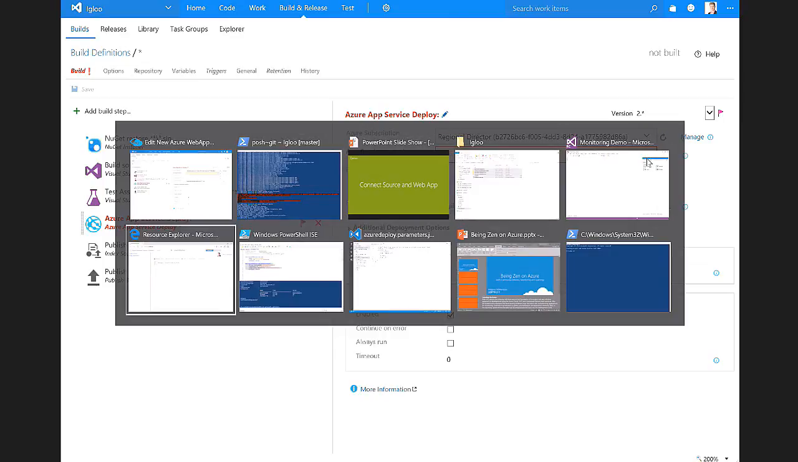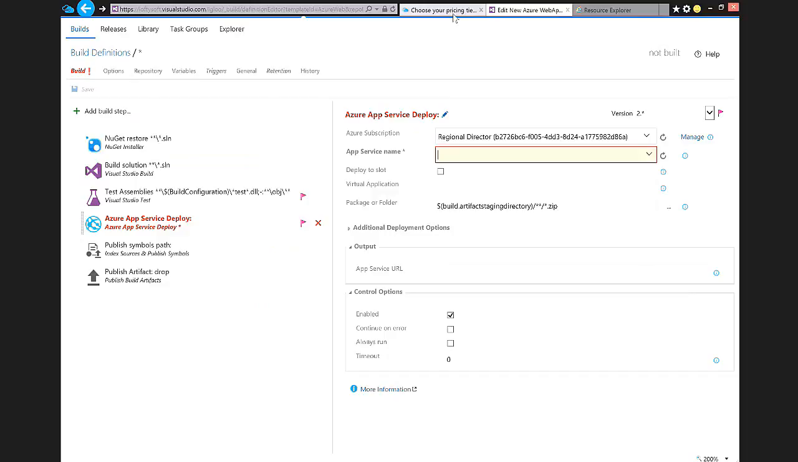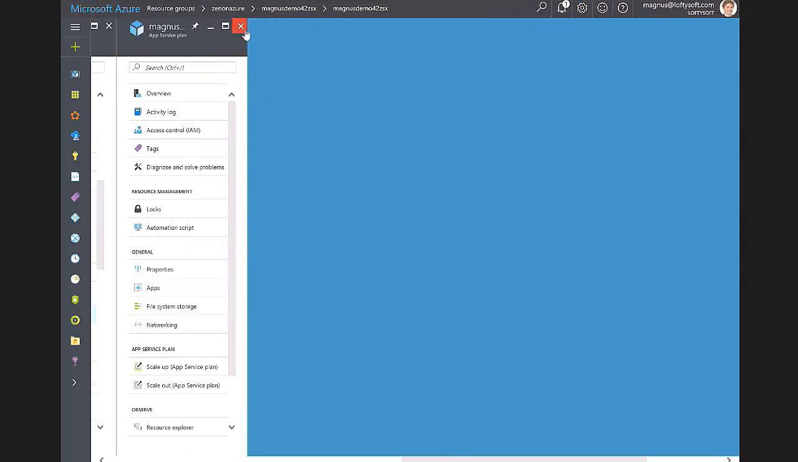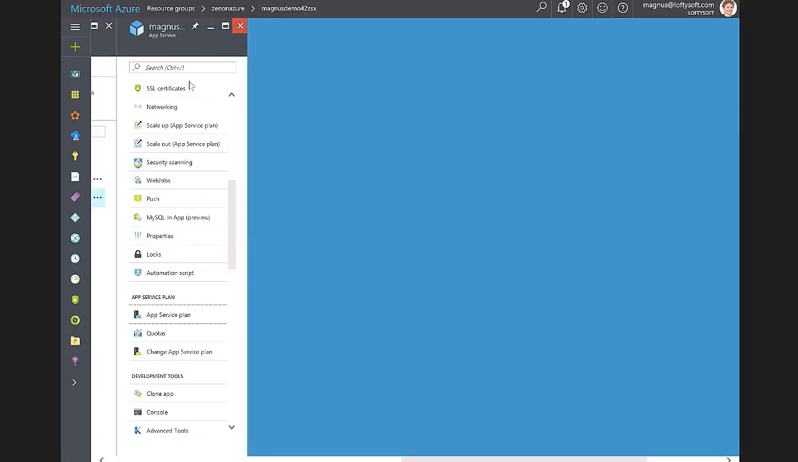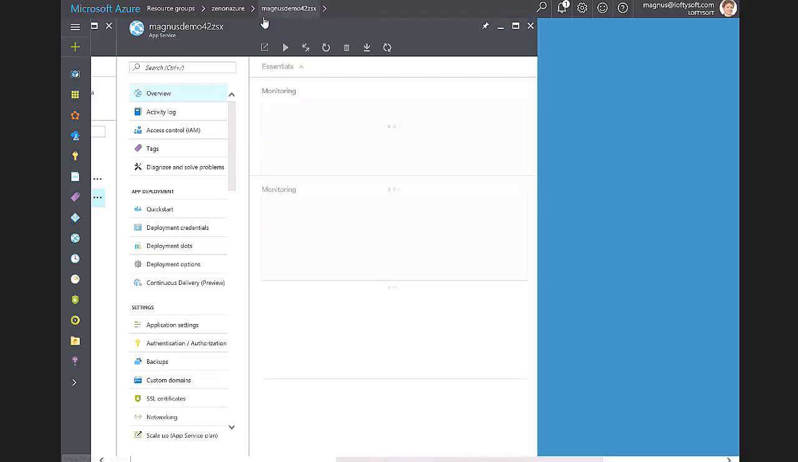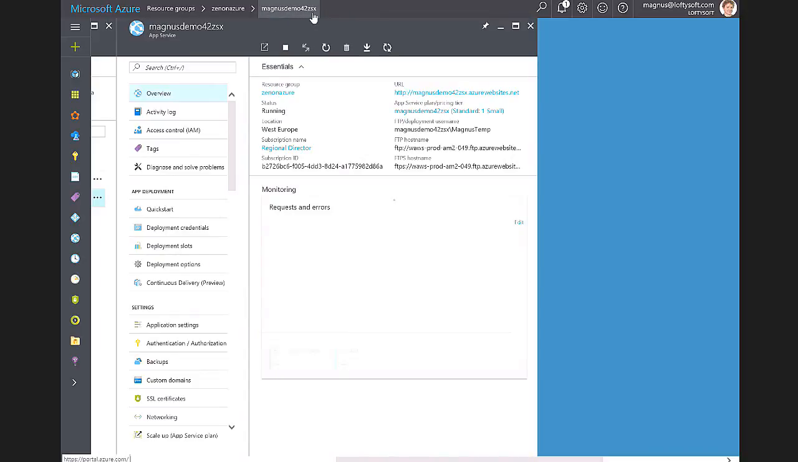Let me show you which one that is so you won't get confused. Let's go back to the portal and take a look at what application we actually deployed. So you see the application name that I chose for my web application is Magnus Demo 42 and some characters.